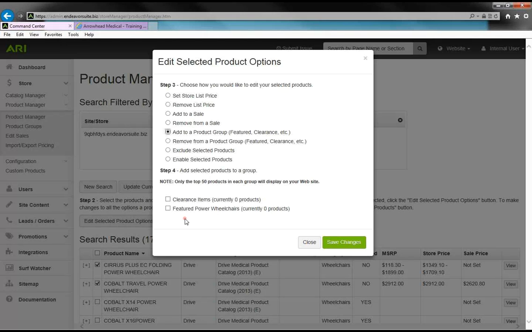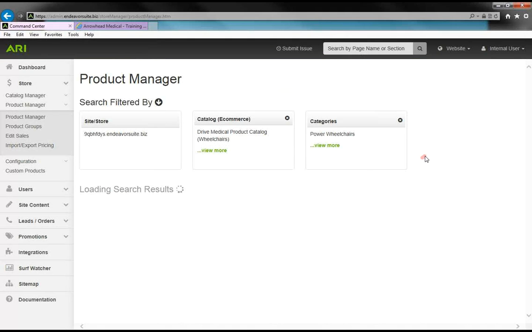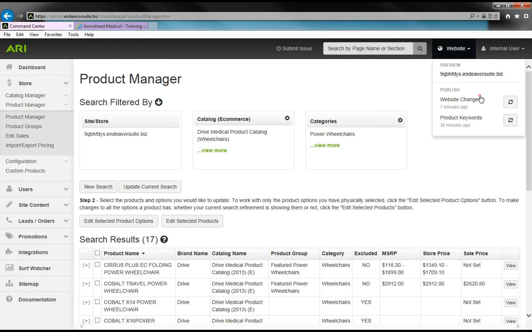You can mix and match from different brands or catalogs and add the products into the same grouping. So we're going to add these products to the featured group. I'm going to save the changes, of course. This time I'm actually going to publish the changes. You could publish after each individual save, or you can make a series of save changes and just publish once.